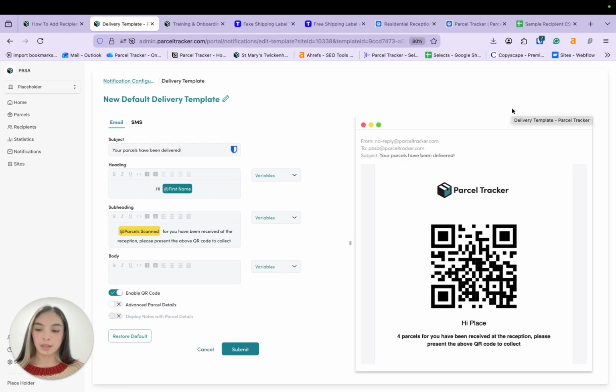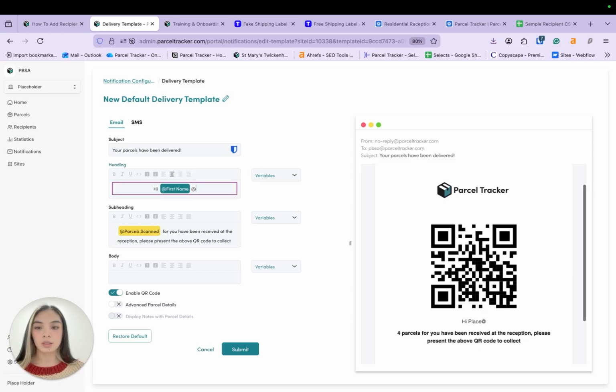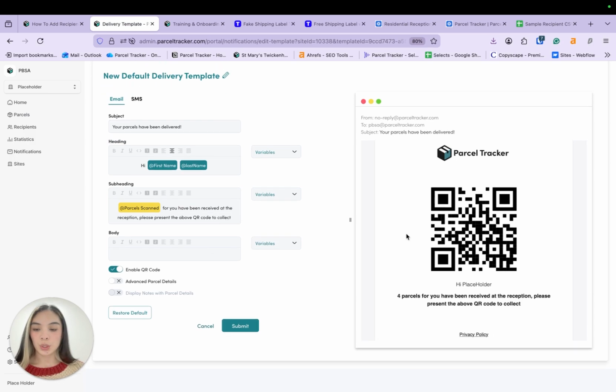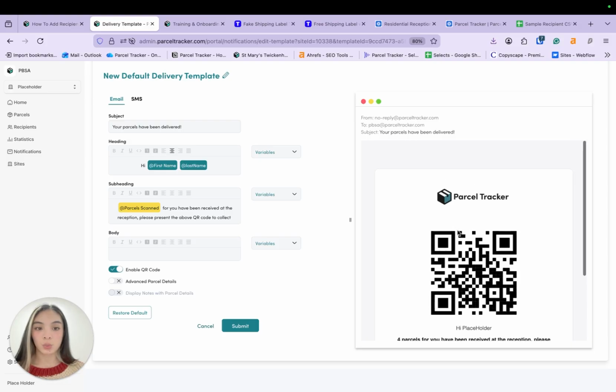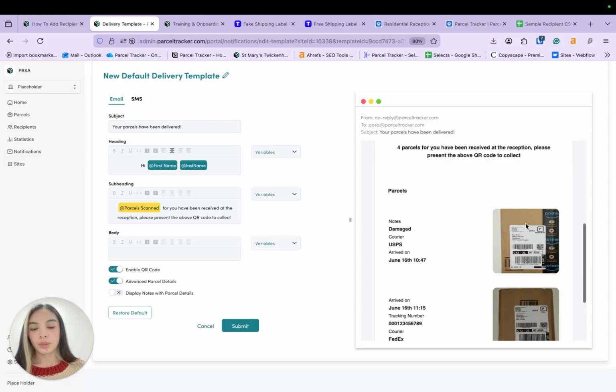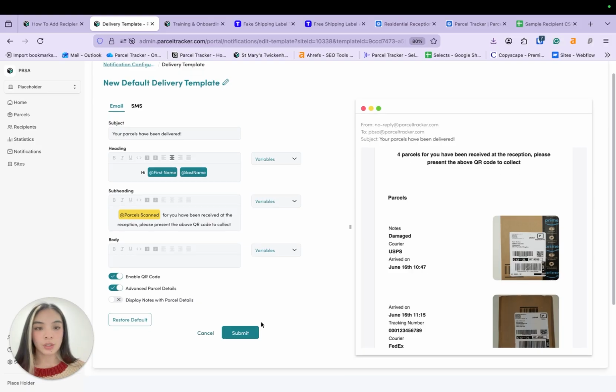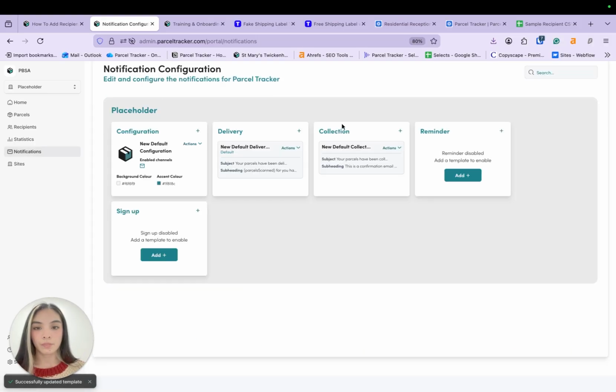From here, you'll be able to edit the delivery message. So you can choose to address the recipient by their first name and their last name, or even their alias. And for the subheading, you can edit the delivery message. You can even choose to enable advanced parcel details. So this is what the notification will normally look like. This will show notes like whether the item was damaged, which courier it came from, and when it arrived. Once you're happy with the changes, just select Submit. And you will have successfully updated your template.